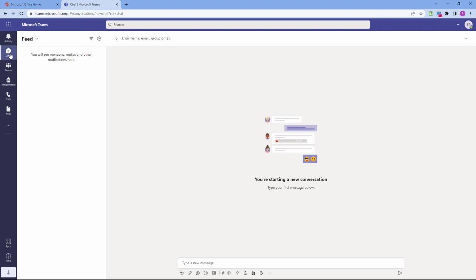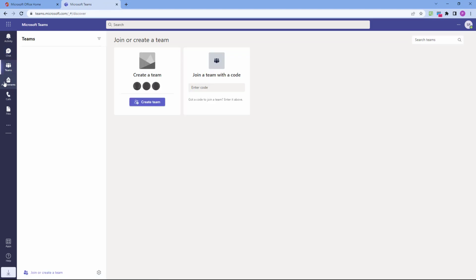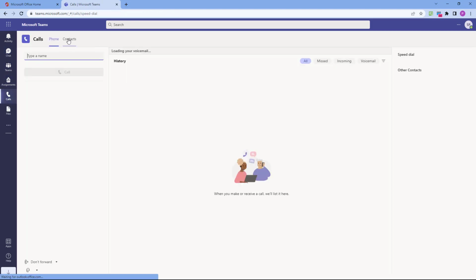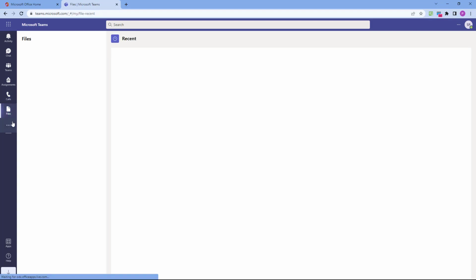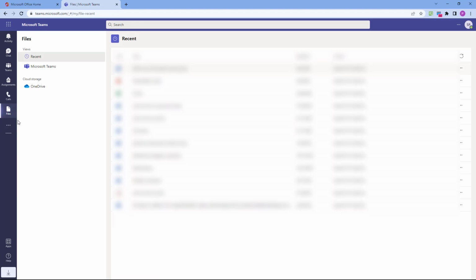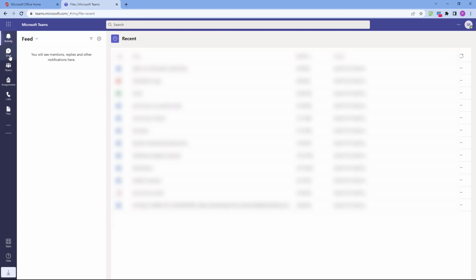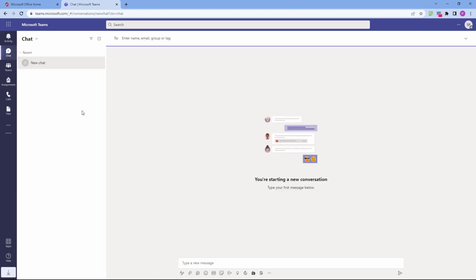So here you can see the activity, the chat, the Teams right here, the assignments, calls, and details. You can access your contacts if you have contacts, and go to files as well, and so forth, and access everything just like this. And that is how you can go around and access the premium version of Office 365 Microsoft Teams if you have a subscription to Office 365.